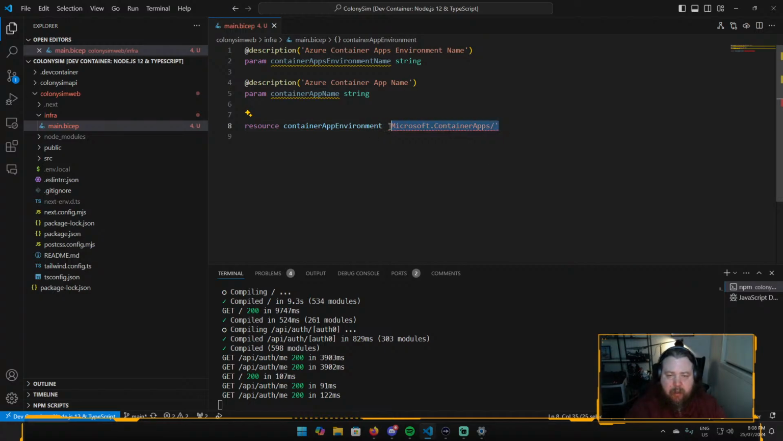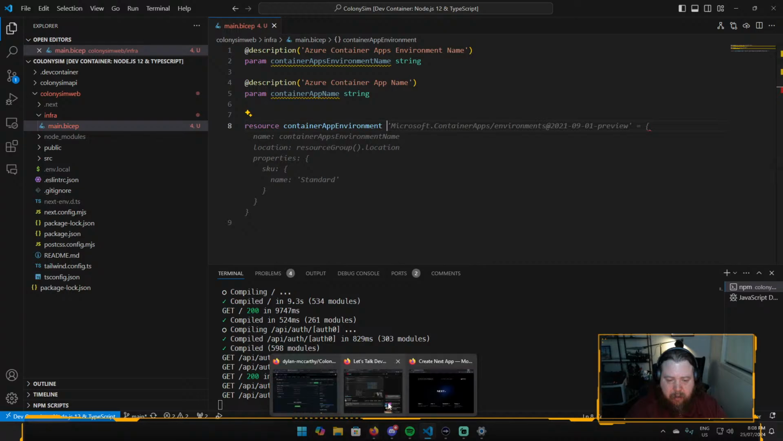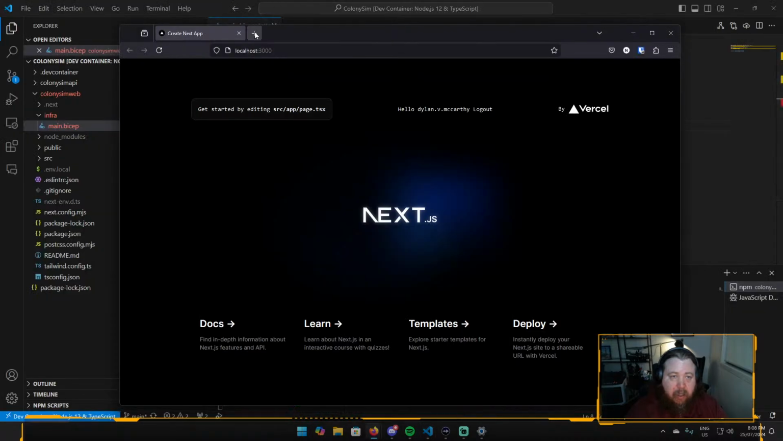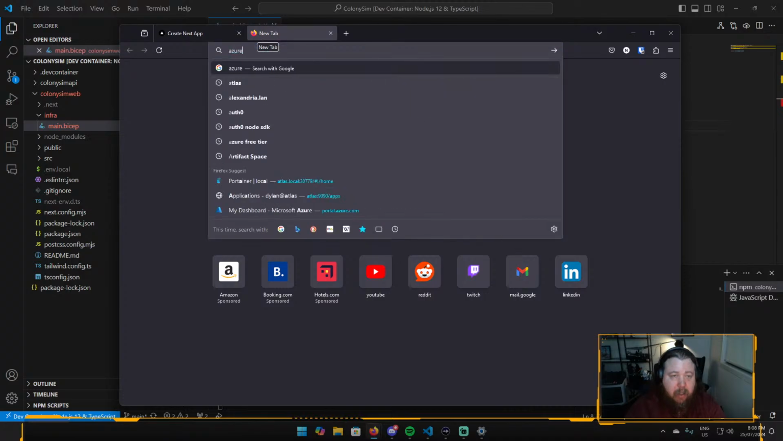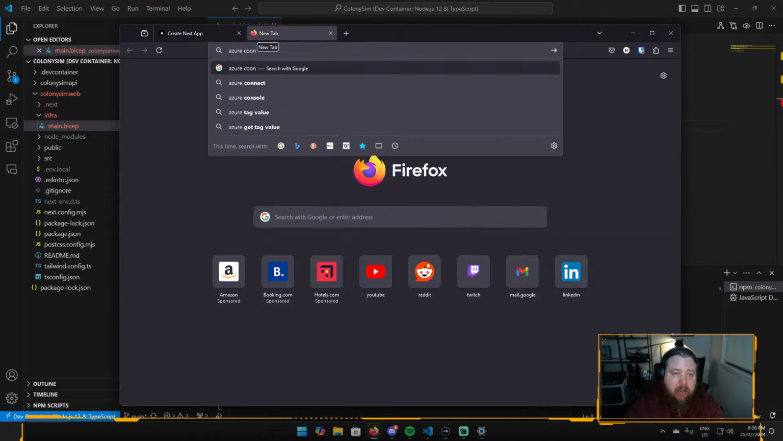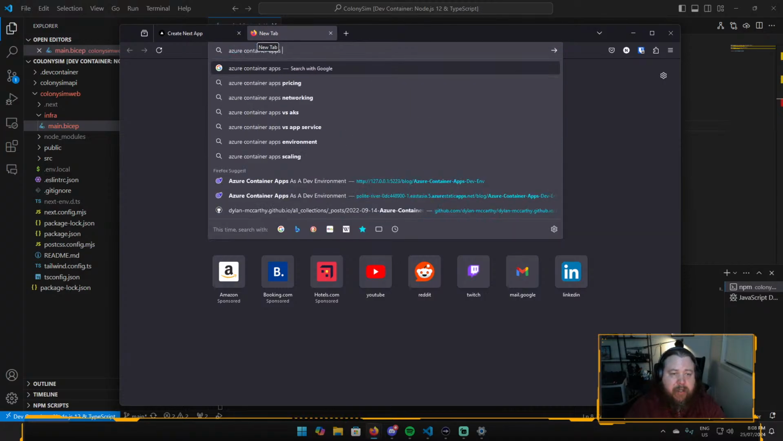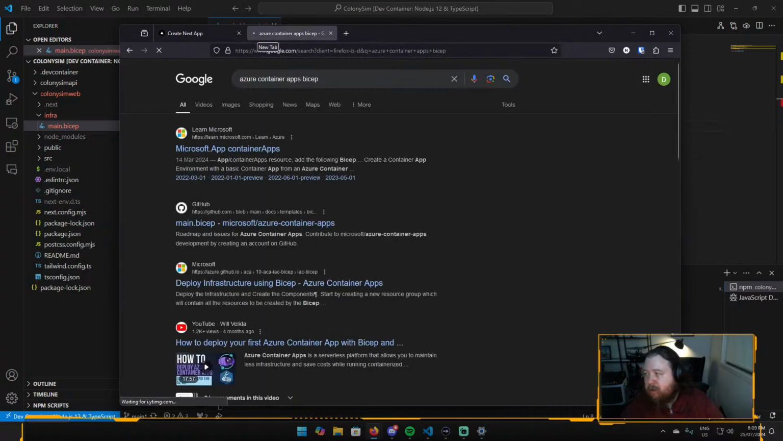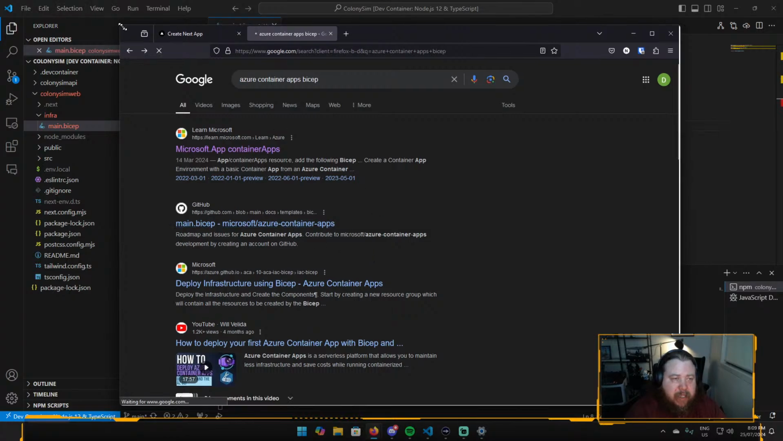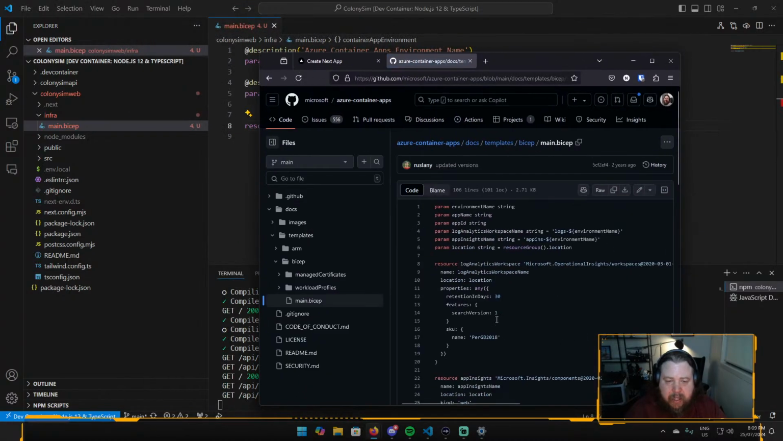So what we will do, rather than fight it, is jump over here and search Azure Container Apps, and then Bicep. So again, showing no strings attached here. I can't remember off the top of my head how to do it, so we're going to look up the examples, because that always helps.